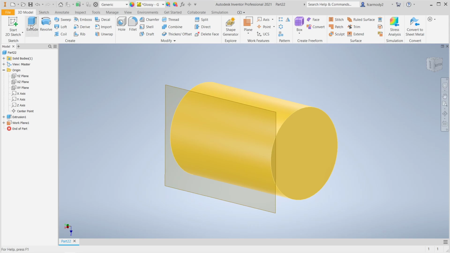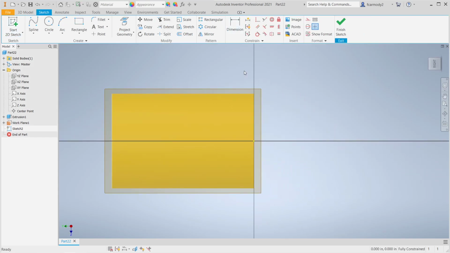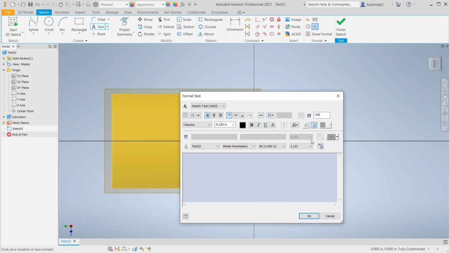All right, so let's go ahead and create some text. We're going to start a 2D sketch by clicking the start 2D sketch. Then we're going to mouse right over. Notice when we go inside the plane, it doesn't highlight. We have to get right on the edge of the plane there. You see that? So I'm going to click, and now I'm doing a 2D sketch inside the plane. Let's create our text. I'm going to make a text box right there on the surface.